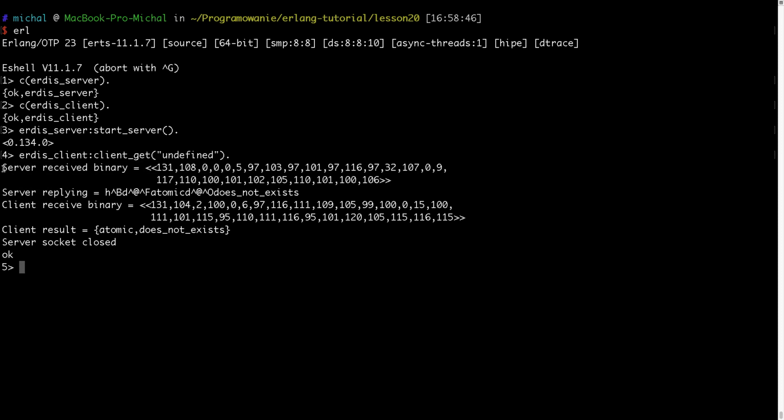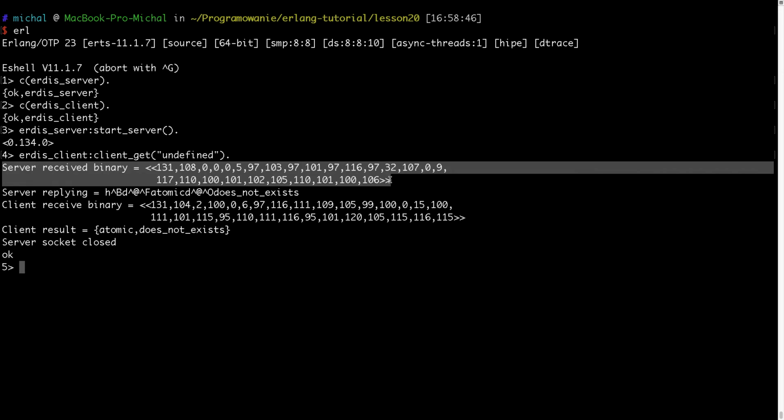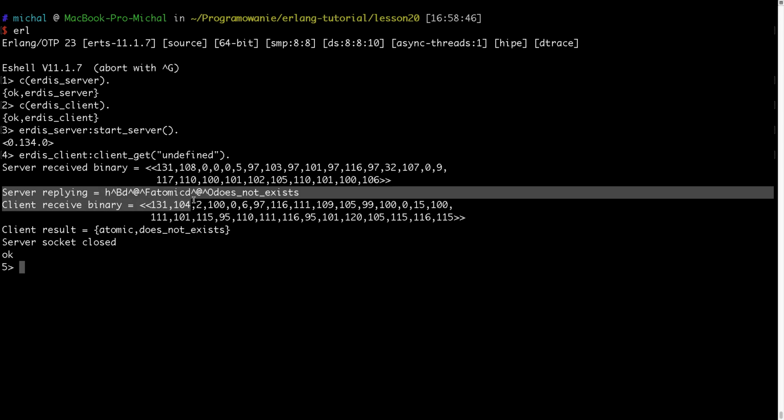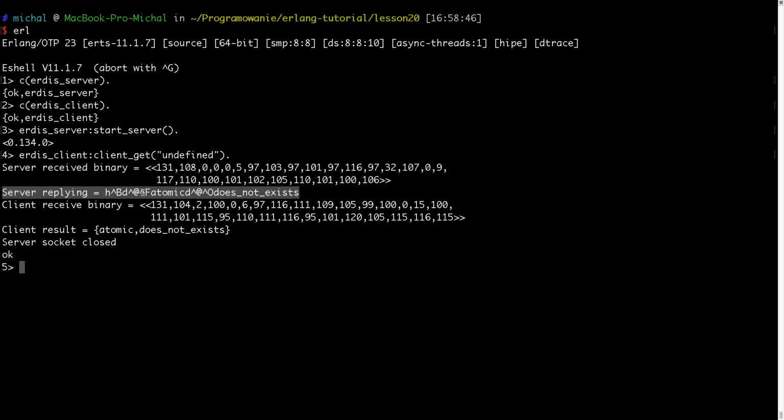I could also just decode it, but yeah, let's keep it encoded for now. Server replying, what kind of reply there will be from server. So we have this information atomic, it's encoded message. It's like atomic and then does not exist. And this looks more like this. And also this is the binary representation of this. So of course this key doesn't exist.